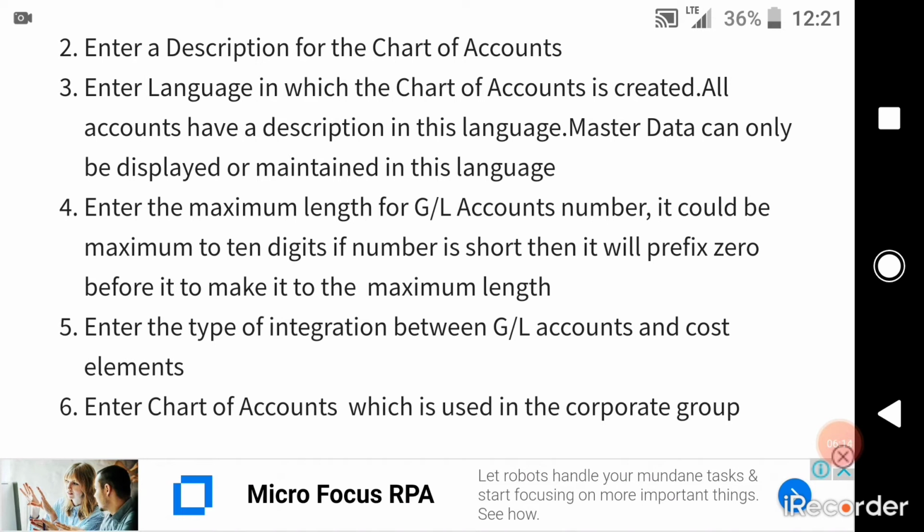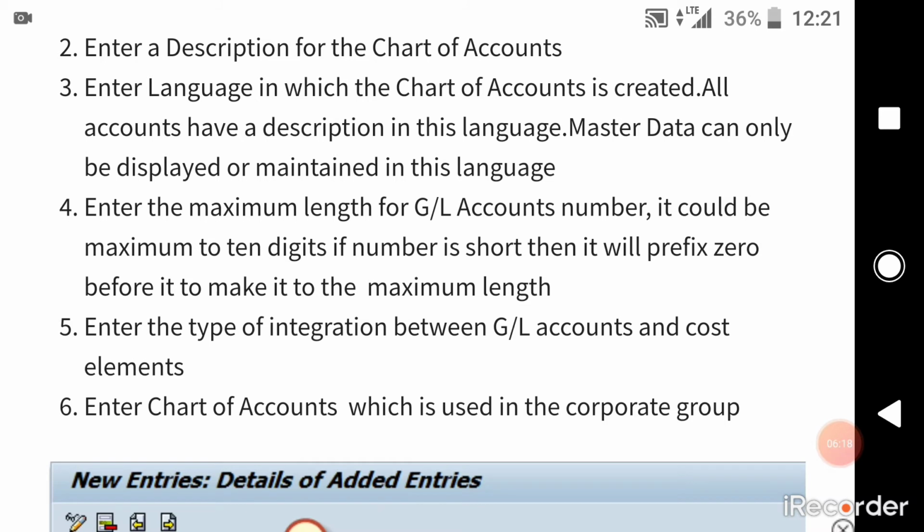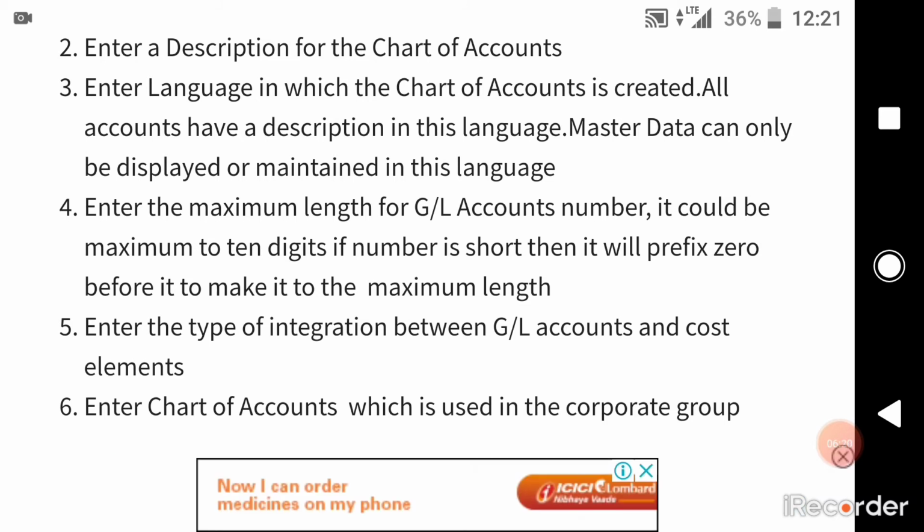So in this step, you have to select and enter the GL code number. It should be 10 digits. You can define 0001 or you can give 1000, kind of. So it should be 10 digits.